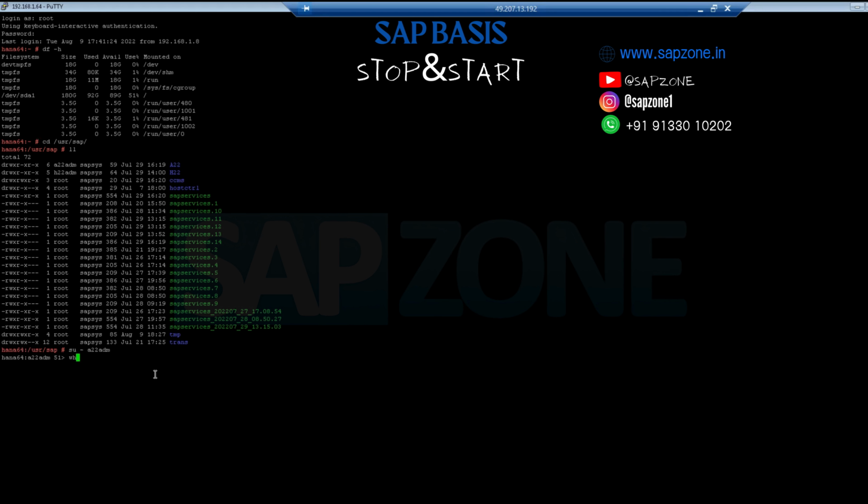To check which user is connected, if you want to check who am I, that is the command to check which user is connected: SIDadm. Because of Linux, only the SIDadm user can stop and start. Now the command is: start sap check.